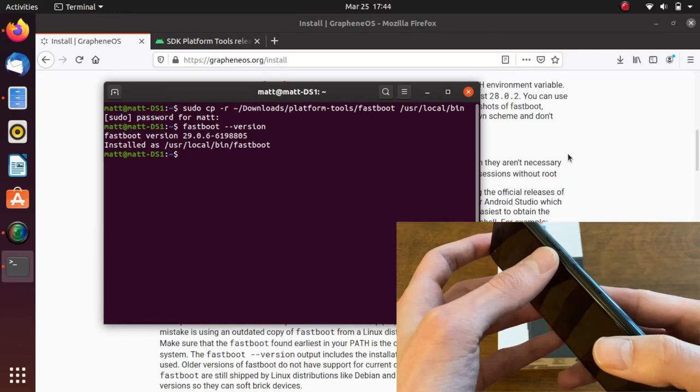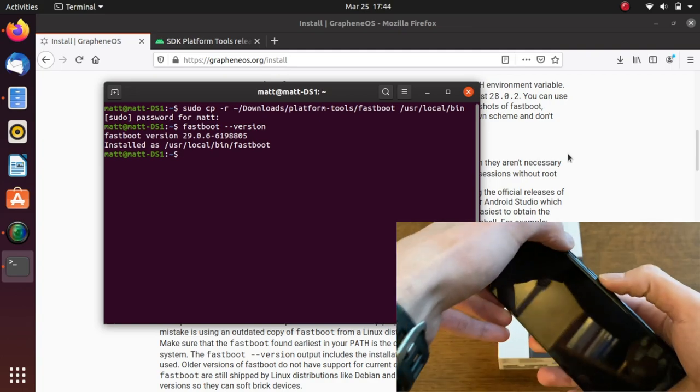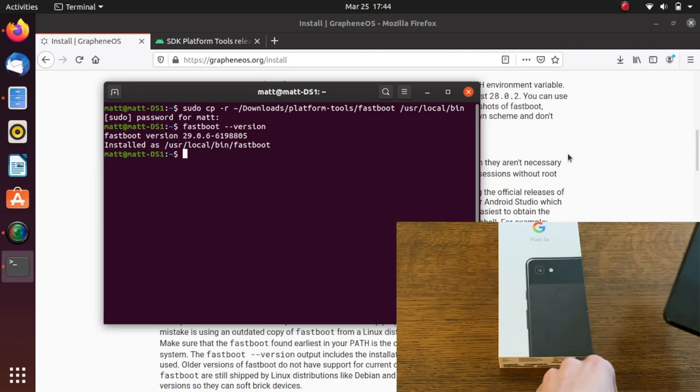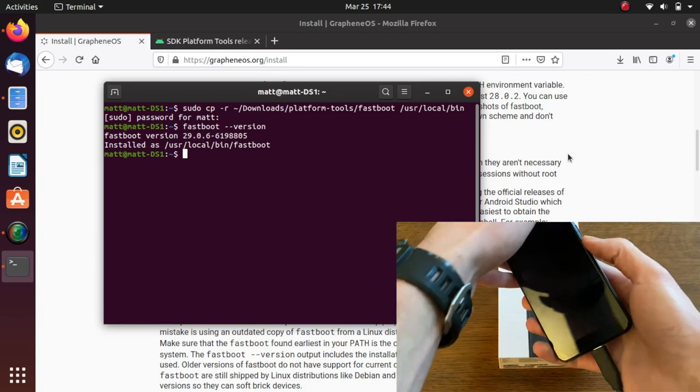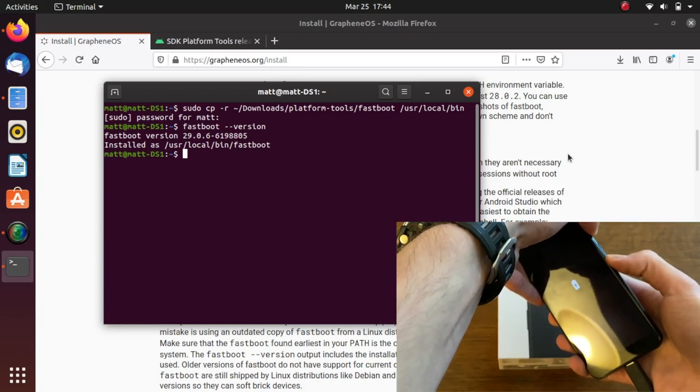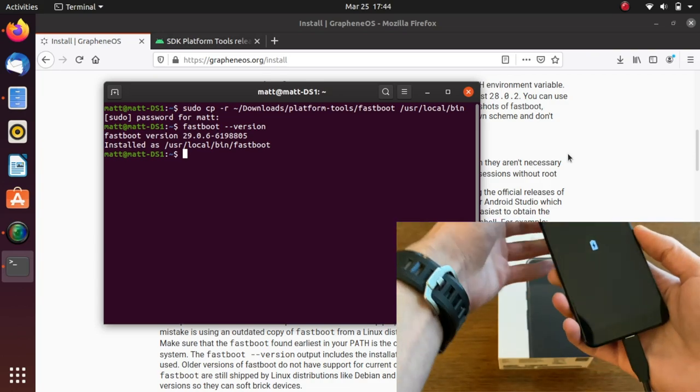So now we want to go into fastboot mode. You're going to hold the down volume button while clicking the power button when the phone is off. Plug it into our Linux computer.